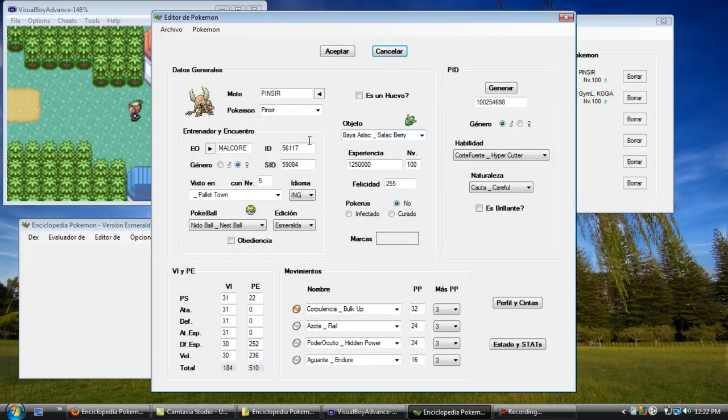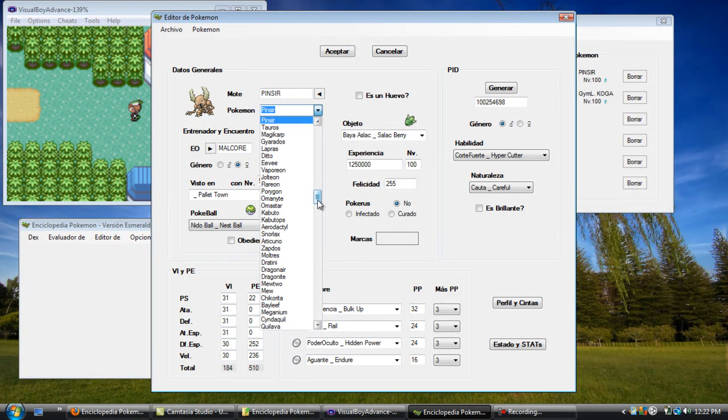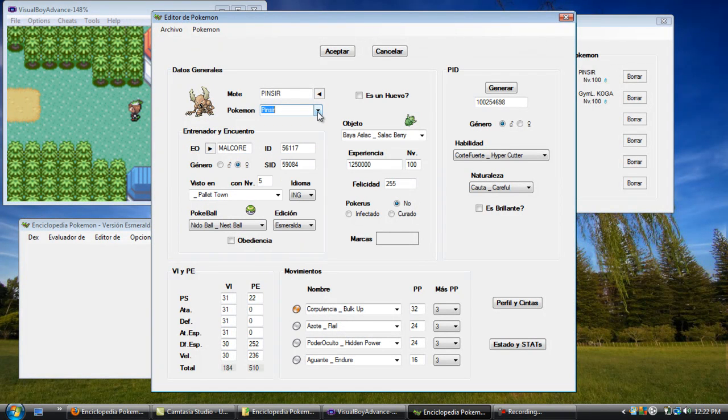So this is my Pinsir here. Let's just start from the top. So this is where you can change your Pokemon's nickname. Right here you can actually pick the Pokemon you want. So if I wanted to make my Pinsir a different Pokemon, I would do that, but I love Pinsir, so I'm definitely not going to change him up. But I will show you how to make your own new Pokemon and things like that. You know what, it might be easier just to show you how you make a new Pokemon from scratch.